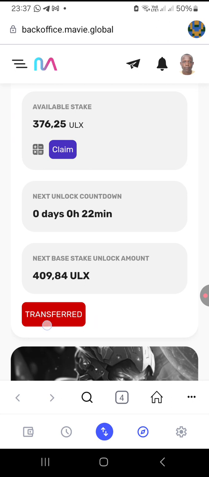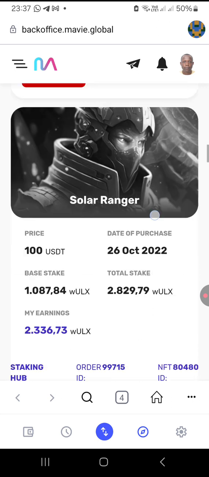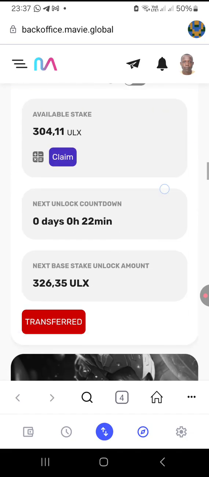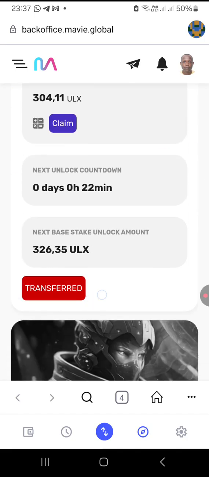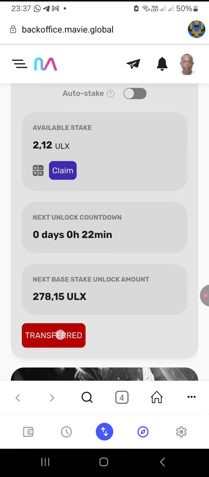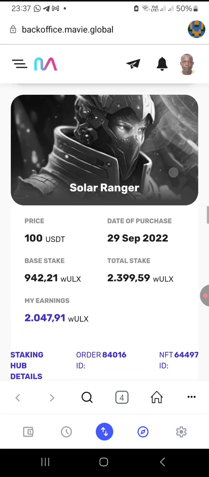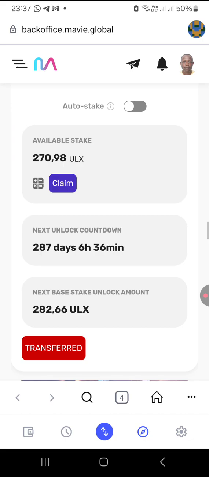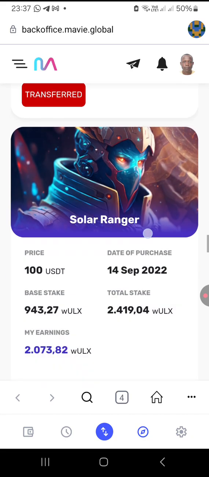You can see that I've transferred it already to MetaMask. This one also has been transferred. This one also has been transferred. This one also has been transferred. So I'm going to do my fifth transfer.